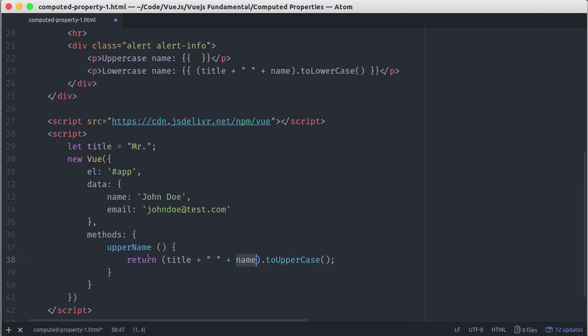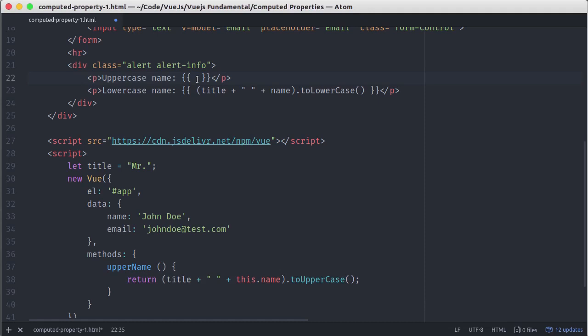But here the name is in the data property. Inside the Vue option scope, we need to call it by explicitly adding this. So this.name. Here in the template, we can now call the method upperName with parentheses.